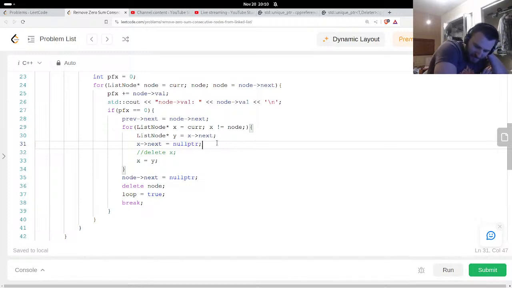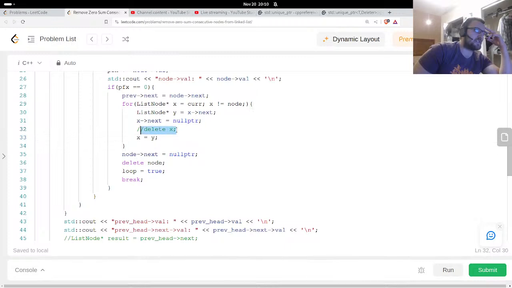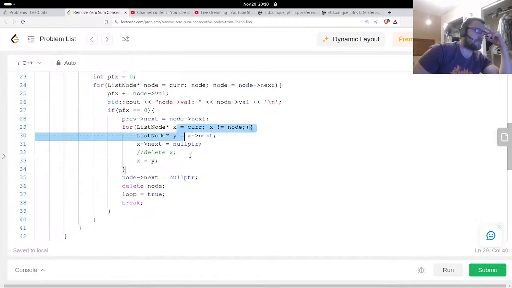Because you're referencing deleted memory, but it's not causing errors until later on, and you don't know when or why that error is happening. It's hard to track where that error is coming from because, temporally speaking, it doesn't necessarily happen immediately. Like if I delete here and then I try to access the node, whether or not it's been deleted, it may or may not actually cause problems. Something like that.